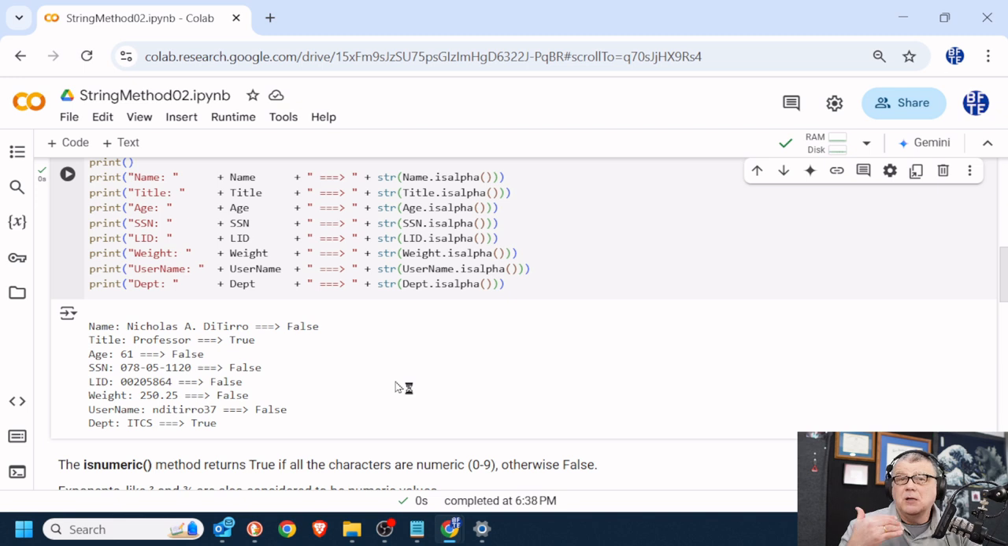Username returns a false. Why does username return a false? Because part of the username is first initial, last name, and then there's a numeric number there, 37. Well, it's not seeing that 37 as an alphabetic character. And then finally, department is true.